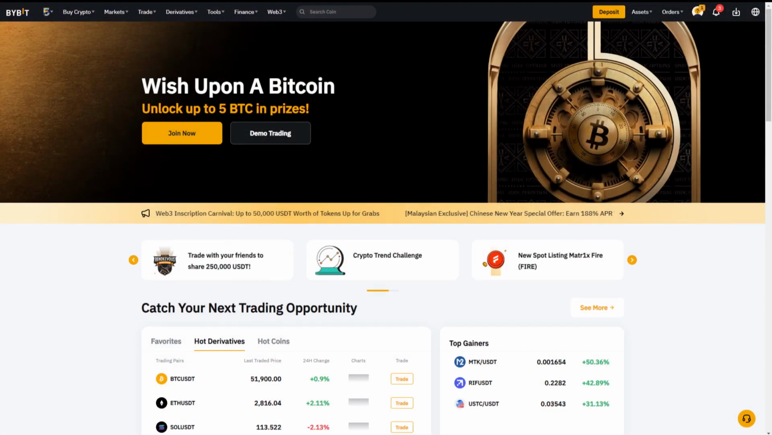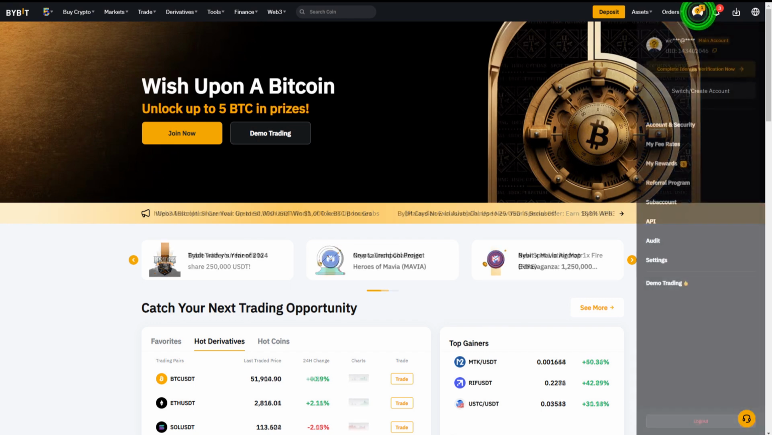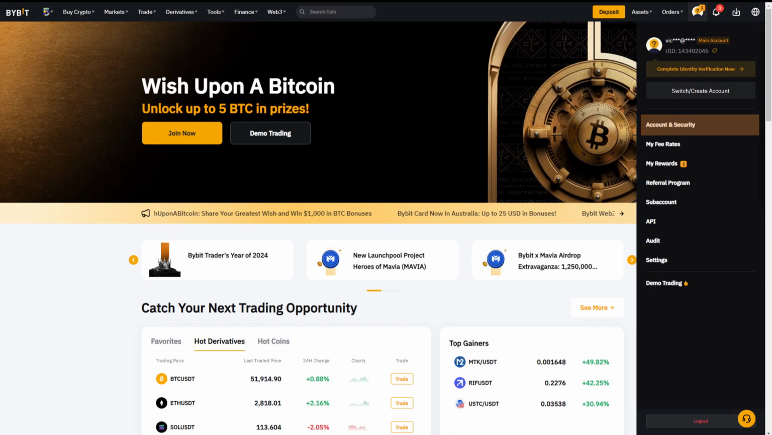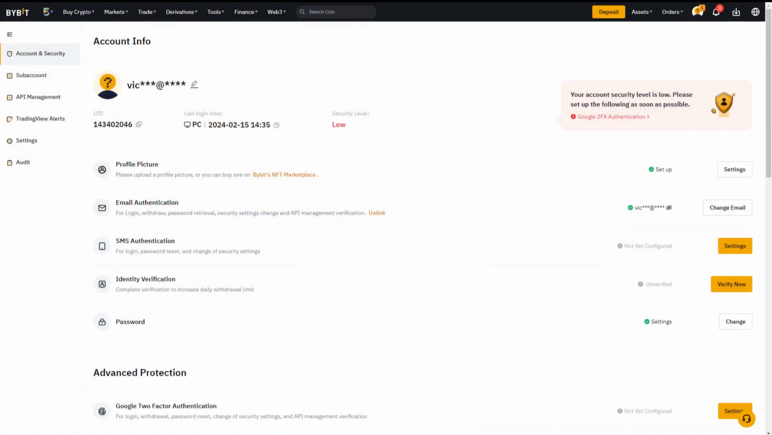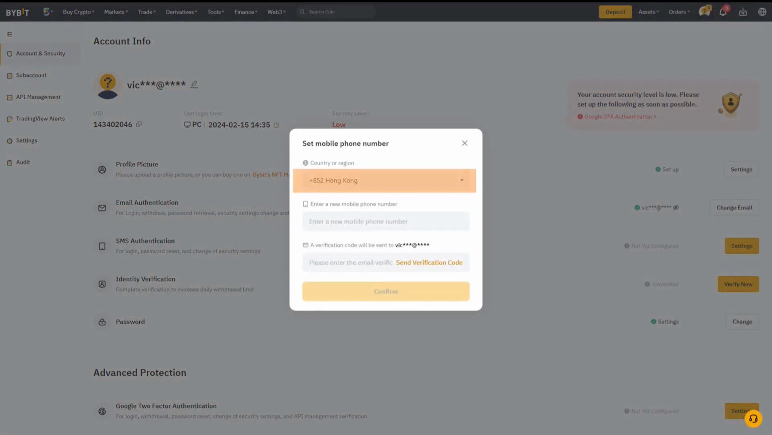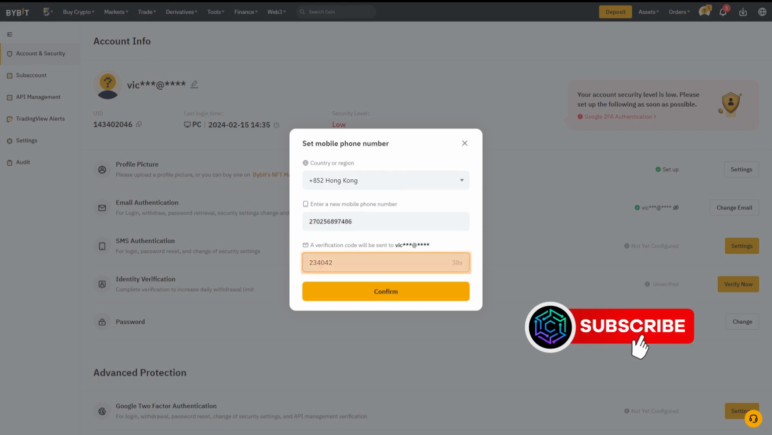The first thing you should do is go to the security section to configure it and keep all your funds completely safe. You select this icon at the top and then select Account and Security. The first thing I am going to configure is the SMS authentication. Here you select your country. You enter your phone number and the security code that you receive in the email, and that's it.